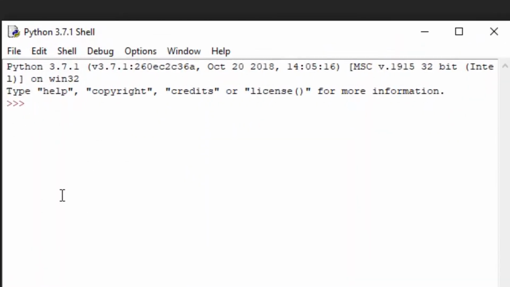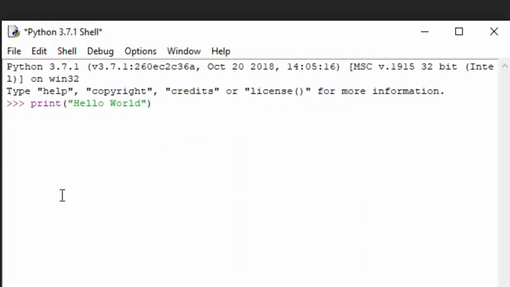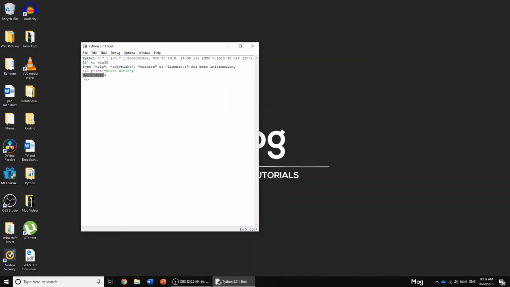Now, I want you to do a little test. Type in the word print, brackets, speech marks, hello world, and close the speech marks and close the brackets. Then press enter to execute the code, and you should see hello world on the line underneath.